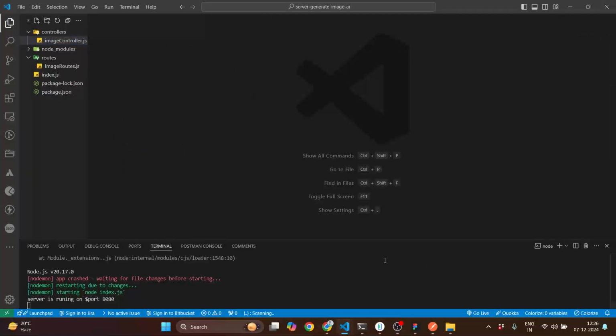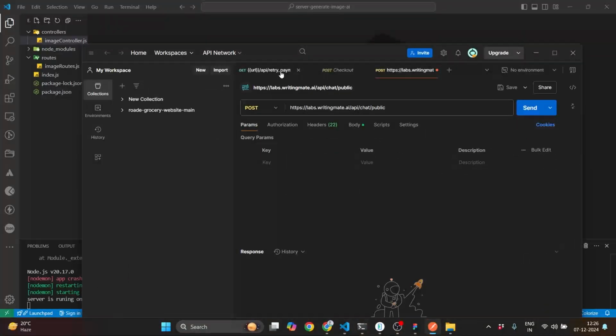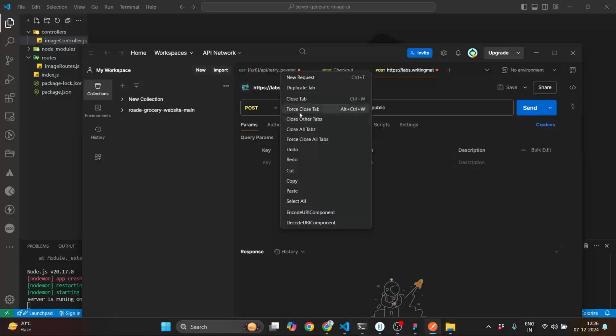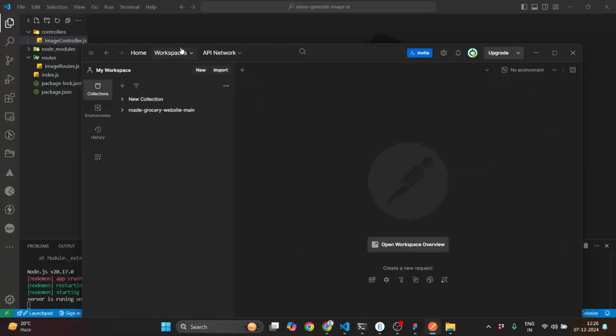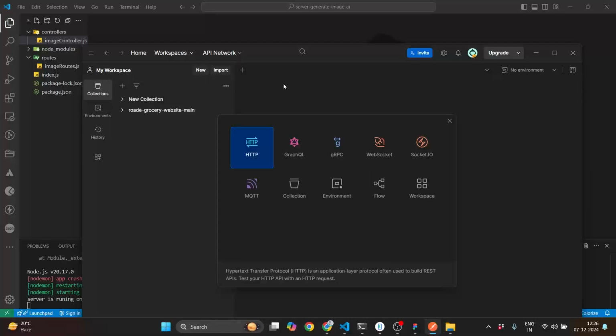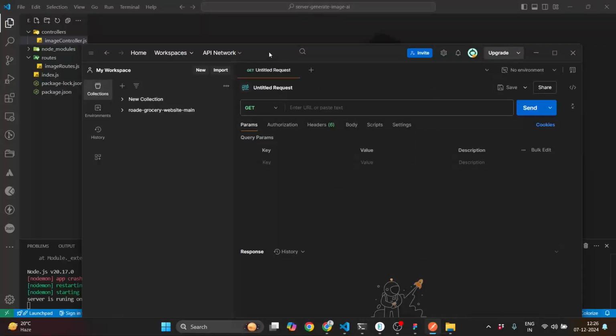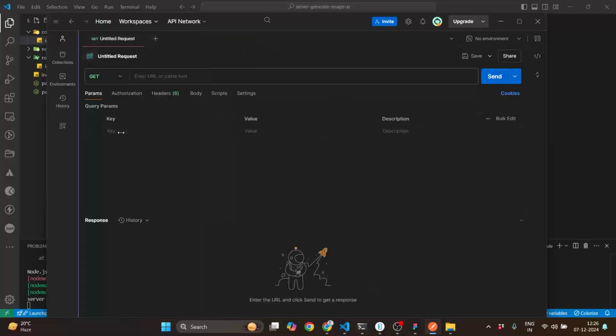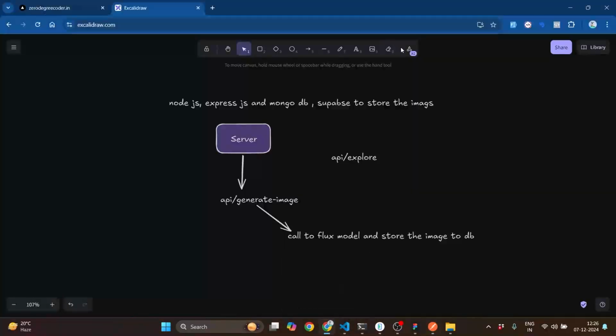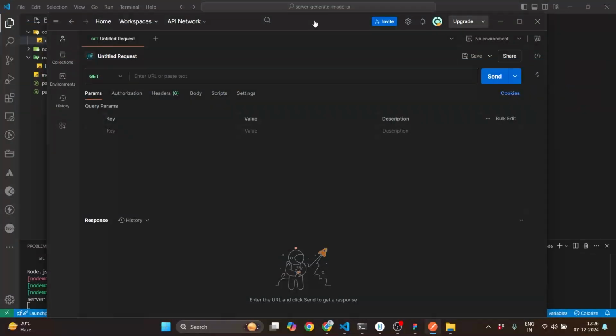Now to test this API, what we can do is open Postman. So I'm going to force close all tabs. Okay, now I'm going to click on new. So what is Postman, guys? Postman is software which helps us test APIs. So we're going to use Postman to test our APIs. You can download Postman from the browser, and you're going to learn more about it as well, but I'm going to start from the beginning.